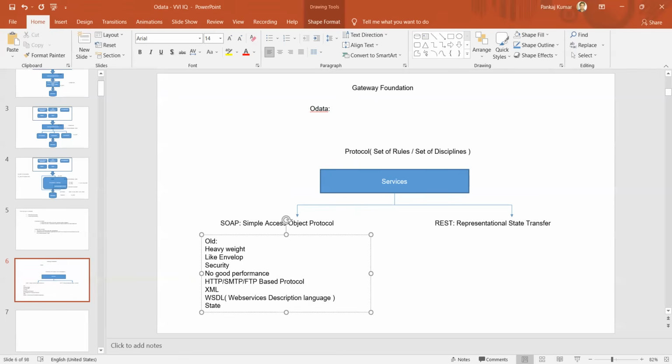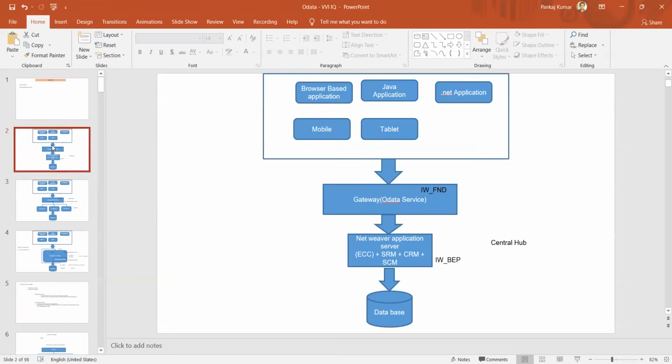And it is stateful. Stateful means it is going to connect with your backend. You have different browser-based applications, and if they connect with the SOAP service, the connection is going to be stateful. Stateful means that once you log in through SOAP services to the gateway, the session will stay there until you log out.